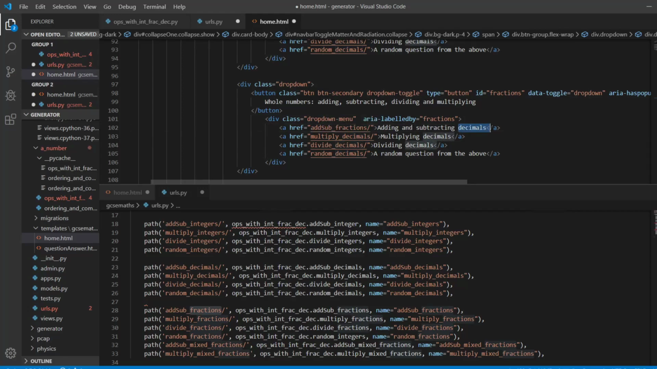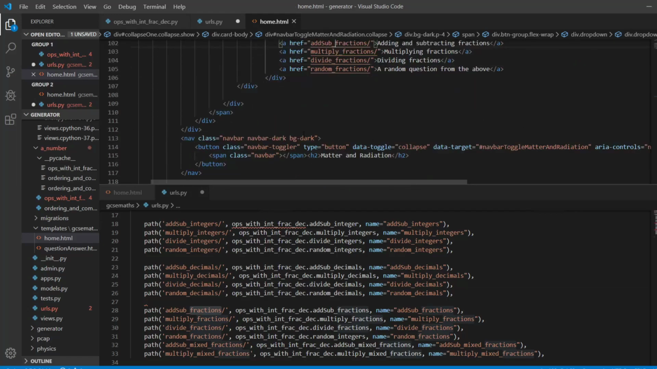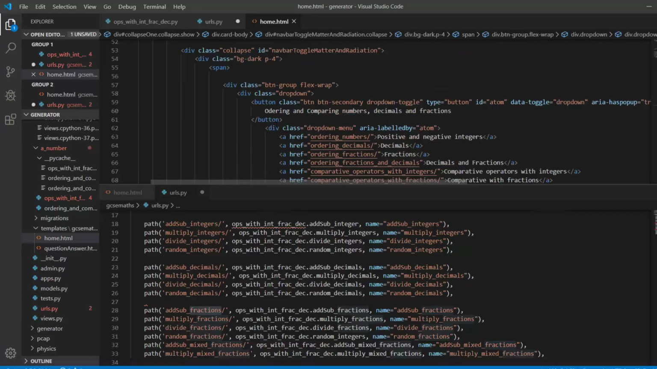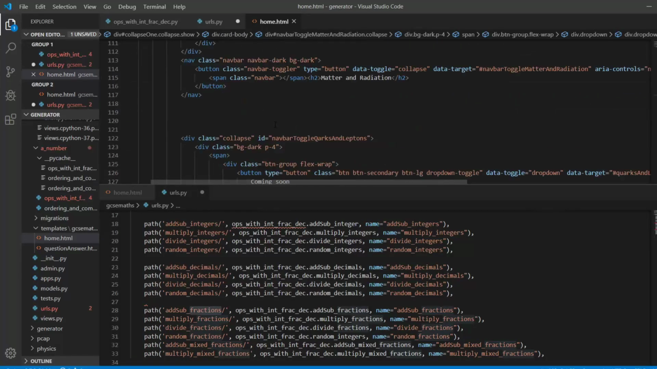Duff. Duff, duff, duff. Okay. Random fractions from the above. Random fractions from the fraction. That doesn't need to be changed. These need to be changed though, definitely. There we go. And that's already sorted. So as far as I can tell, that is now good to go and all finished.